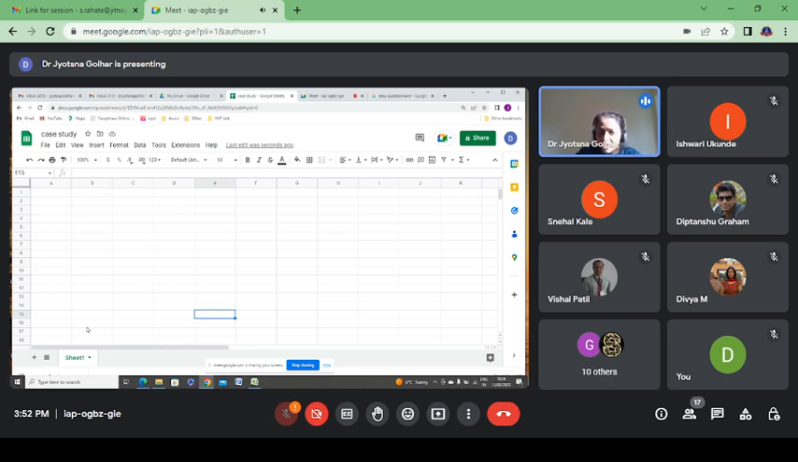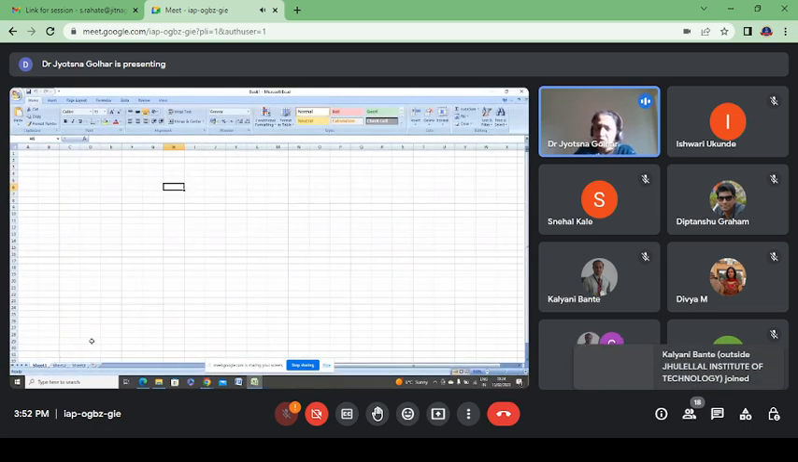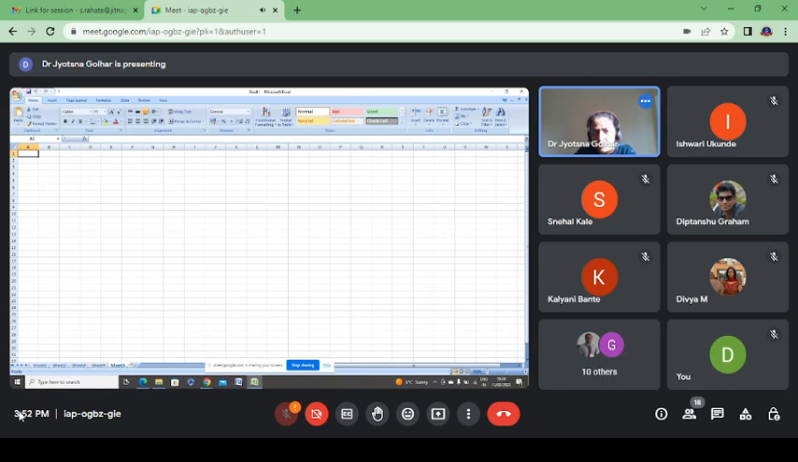Now, what does this sheet say? This Sheet 1 is the first worksheet which we get. I hope you are using the same feature. By default, Microsoft Excel gives you Sheet 1, Sheet 2, Sheet 3, and if you want, you can add Sheet 4, Sheet 5, Sheet 6. So you can add different worksheets in your one same Excel file.